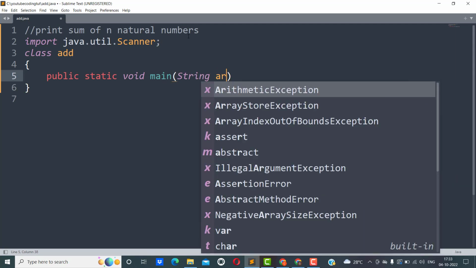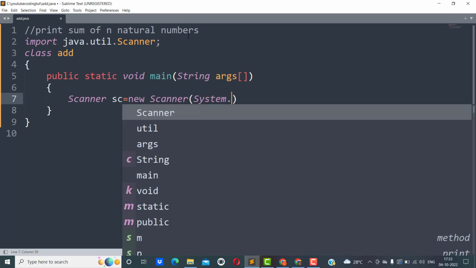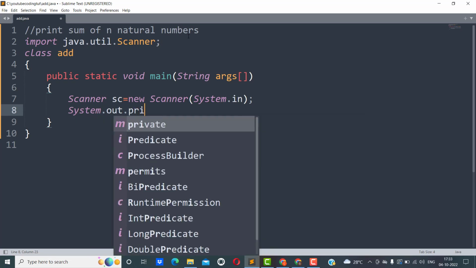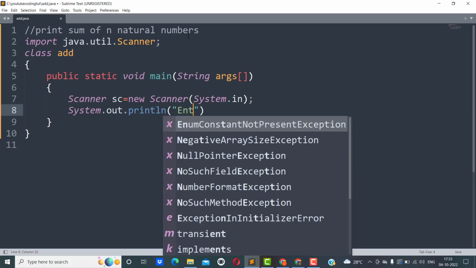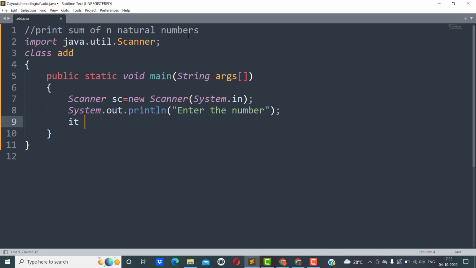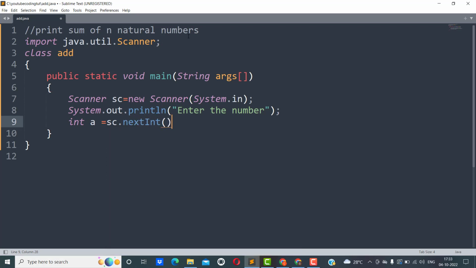and then we should create an object for the Scanner class. So Scanner sc = new Scanner(System.in), and after that I'm doing System.out.println, enter the number. Since we are trying to get an int input from the user, we should use the nextInt method, right? So sc.nextInt, and we are storing it in the n variable.